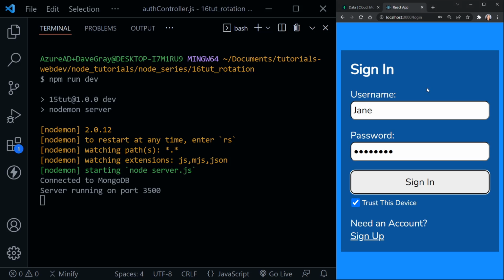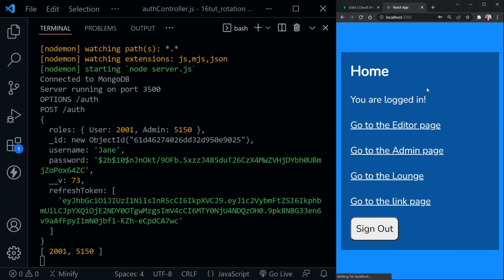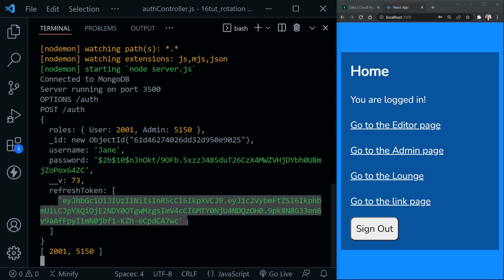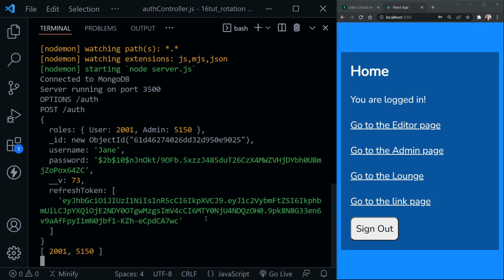And now it's up and running. I'm going to press sign in and we'll see what we get back. So we went ahead and hit the auth endpoint with post, and you can see Jane got assigned a refresh token right here. So that's what we expect.